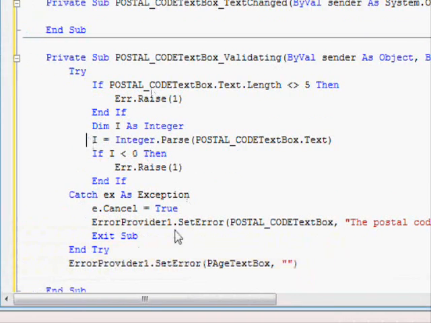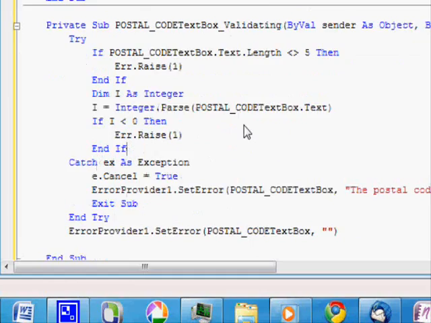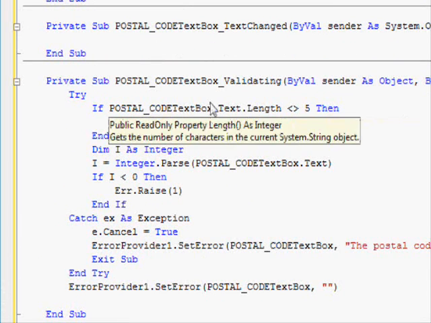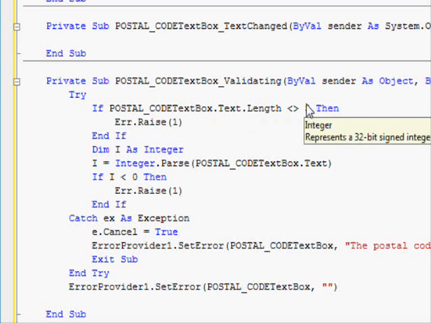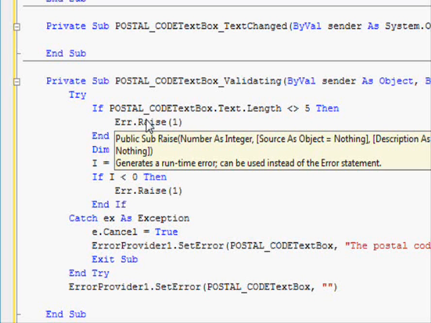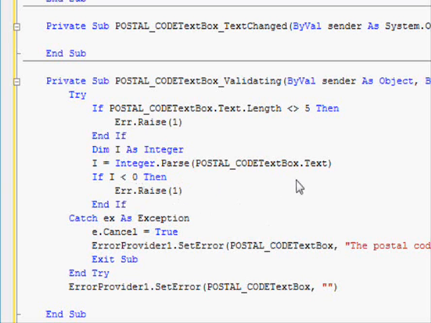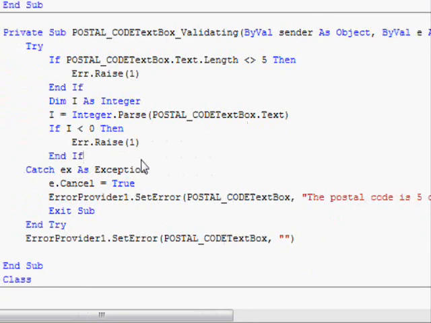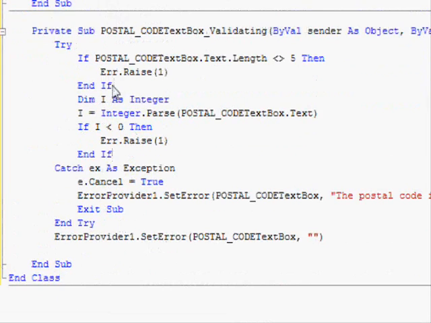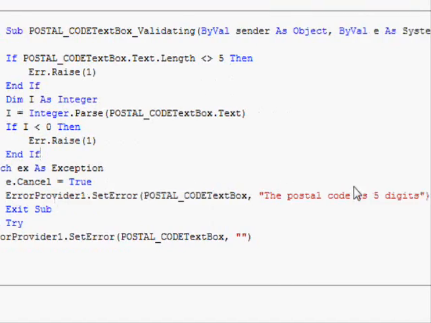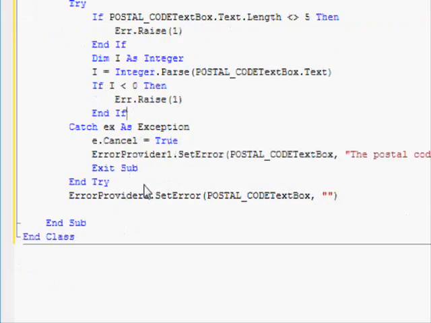Okay, so let me explain the code here. If the length of the postal code is not 5 characters, then raise an error, which means the data is not valid. Also if the parsing of the postal code into an integer failed, which means you have some kind of characters inside the postal code, we will also get an error. And finally, if the value of the postal code is negative, this will also cause an error. So we are making sure that there are no such errors. Finally, if any error happened, cancel the operation and display the error message to explain things to the user. If none of these get executed, it means the data is correct, so just hide the error message.